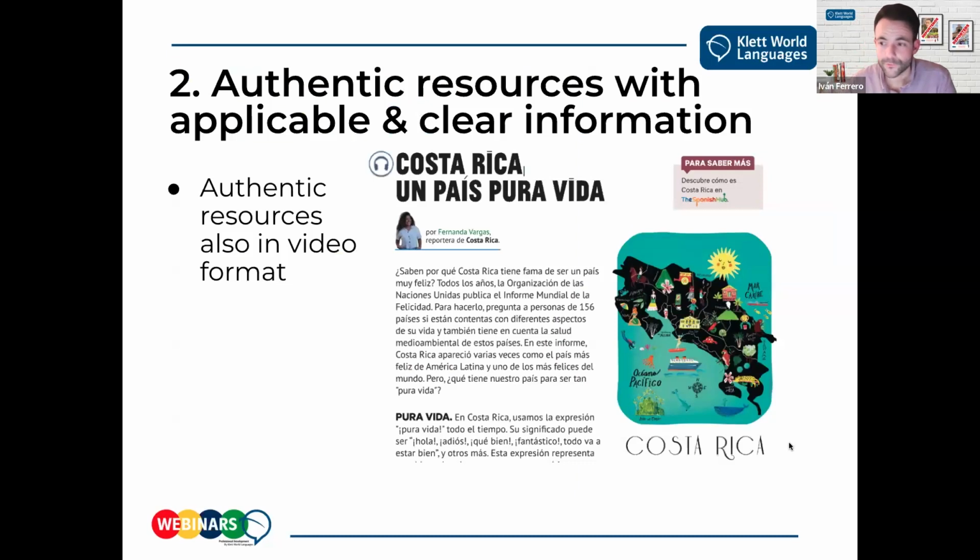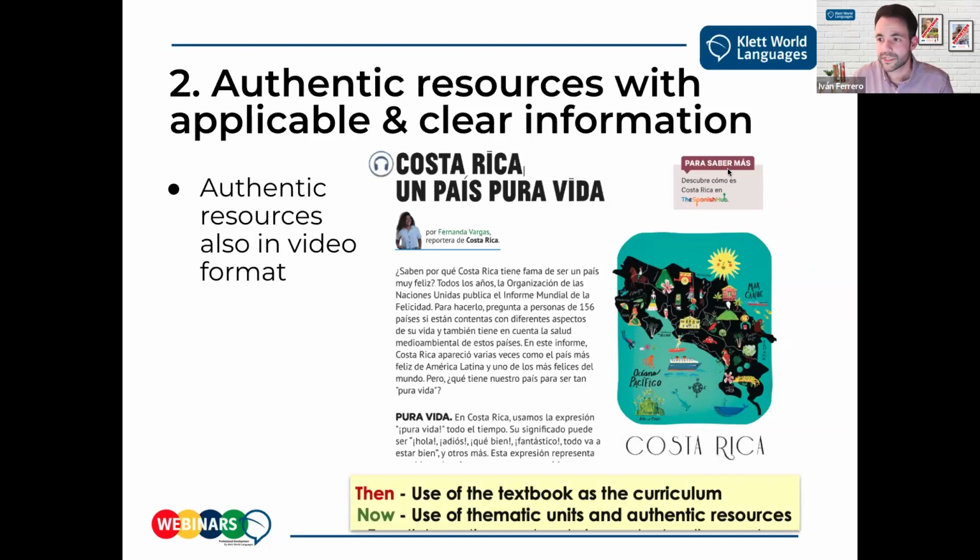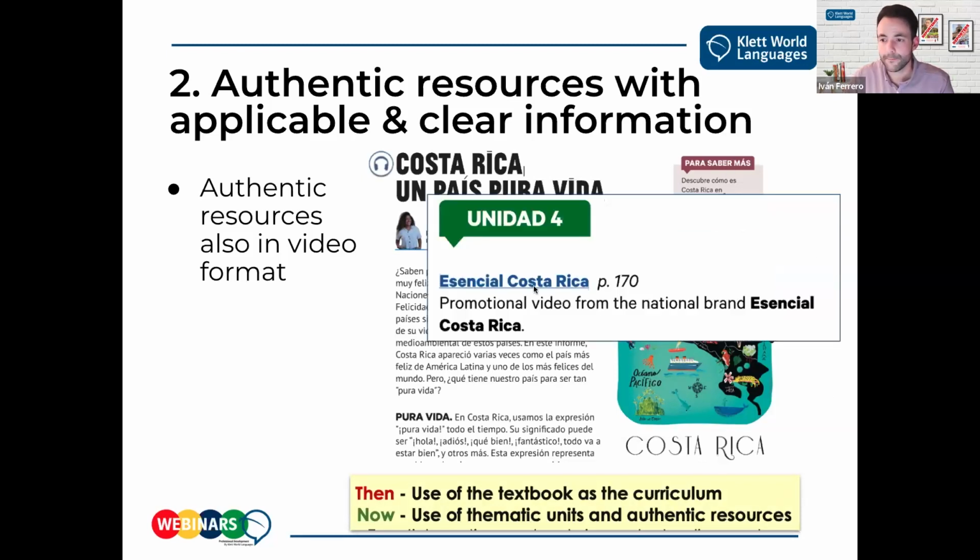And to give you an example from Costa Rica, one thing that we actually also have included in the Spanish version of our textbooks is a section that's called Para Saber Más. And what this section does, it's an enhanced PDF that has direct links to outside sources, to videos from YouTube, Spotify playlists, any other internet resources. So in this case, this article is going to describe the country of Costa Rica and its nature, and it can be used in combination with this video from the campaigns of Esencial Costa Rica.